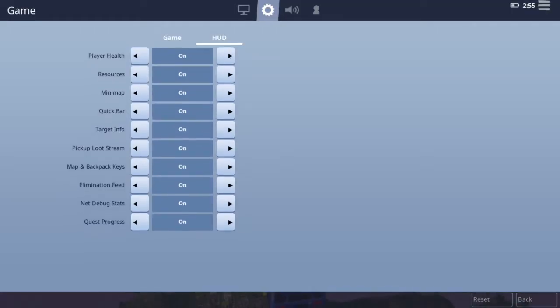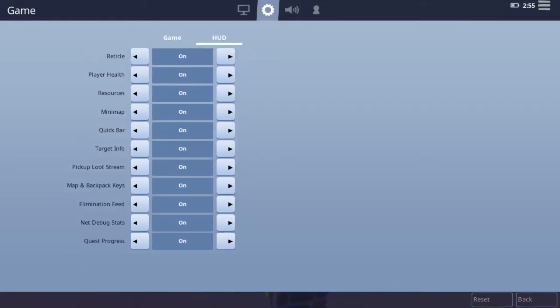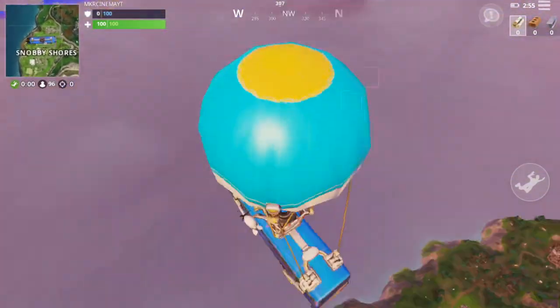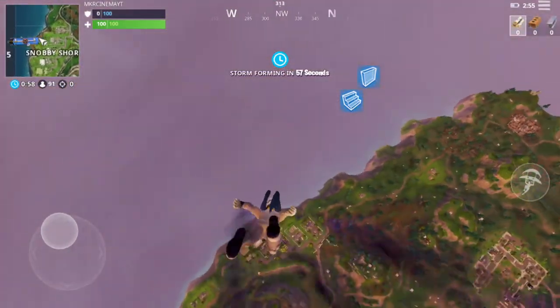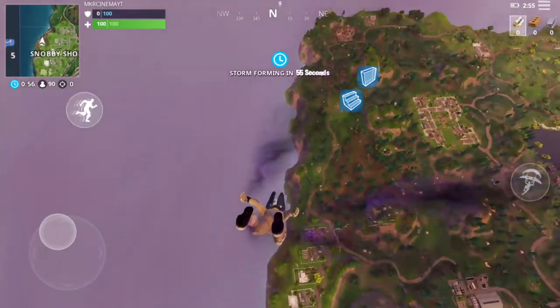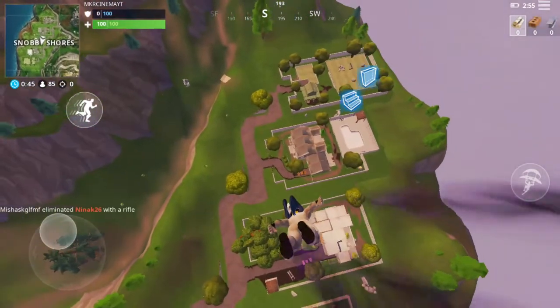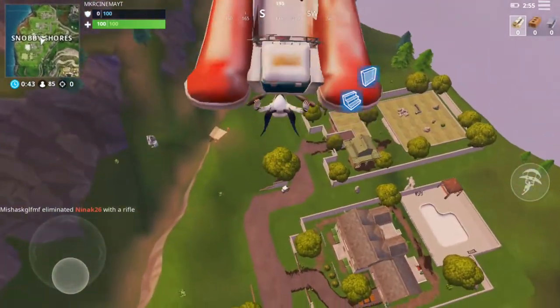Now, for a quick little extra tip, if you guys want to stop the lag a bit, what you're going to do is turn off debug settings over here. So it says in net debug stats, turn it off, click apply, and it will also help the performance. So as you can see, we're dropping. Let's go ahead and land. Alright, so we're going to land at Snobby Shores and give it a little bit of a test drive.